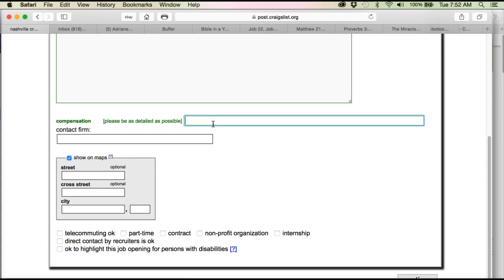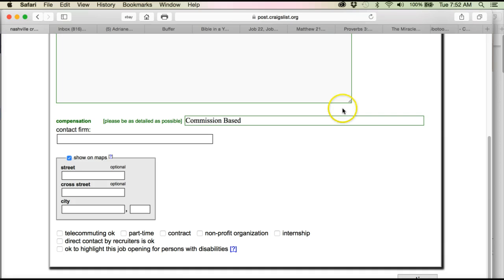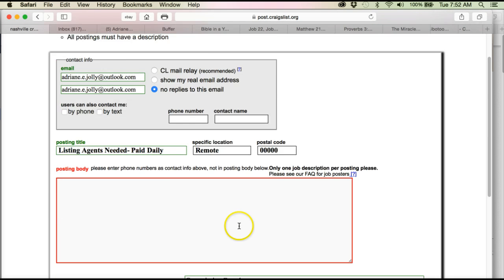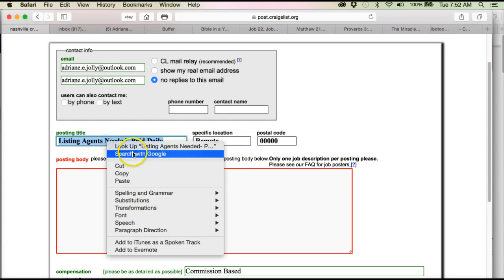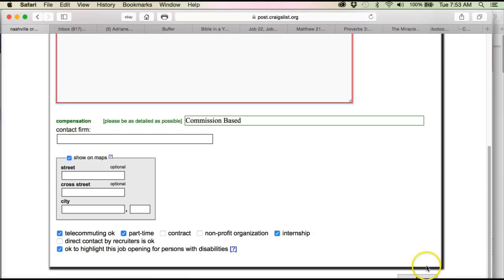For compensation, make sure you put commission based. And you can put a firm there if you want to. I usually say no replies to email, because there's a little box there so that if they need to contact you, they can email you at the email that's registered with Craigslist. Just doing this for example purposes. Hit continue, this is the continue box down here. I'm just going to put the title again, but you can put a little bit of text here if you want to. Hit continue.